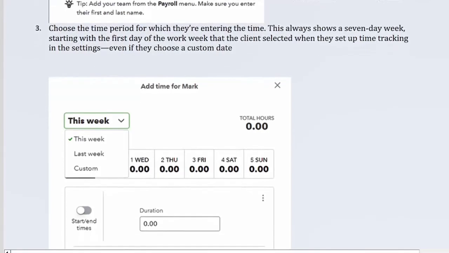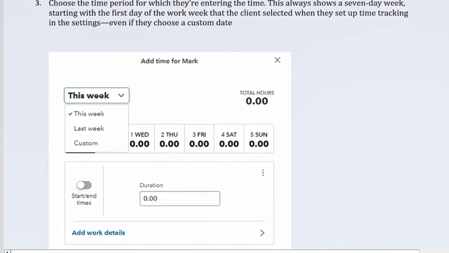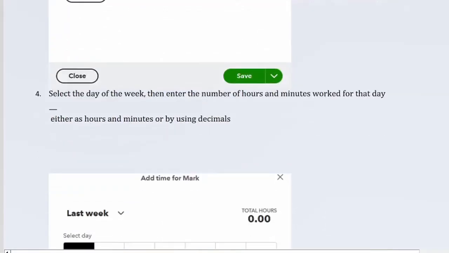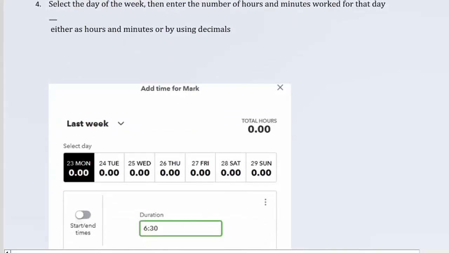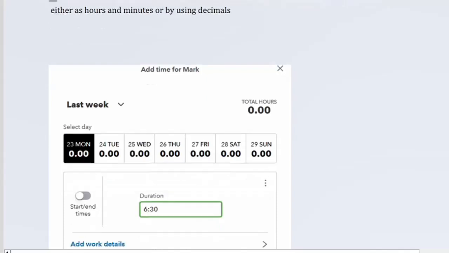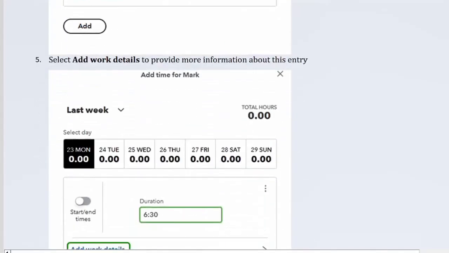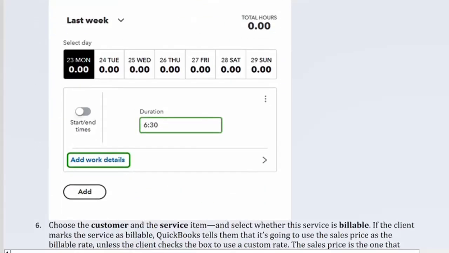This always shows a 7-day week, starting with the first day of the work week that the client selected when they set up time tracking in the settings, even if they choose a custom date. Select the day of the week, then enter the number of hours and minutes worked for that day, either as hours and minutes or by using decimals. Select Add Work Details to provide more information about this entry.